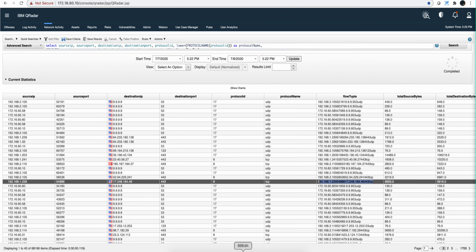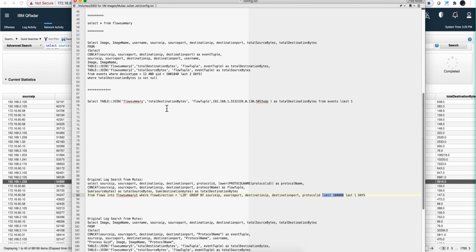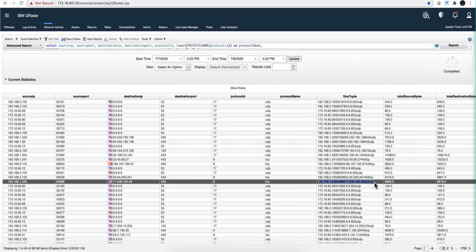In order to do that, I made a simplified search in here. And this is it. I'm executing the table join custom function. That's the name of the actual table. And I need to change this to 1 because that needs to match this search. And I'm interested in retrieving the total destination byte. So I should be getting this 9916 number here. And I'm saying the tuple that you need to look for is this one that we got from here.